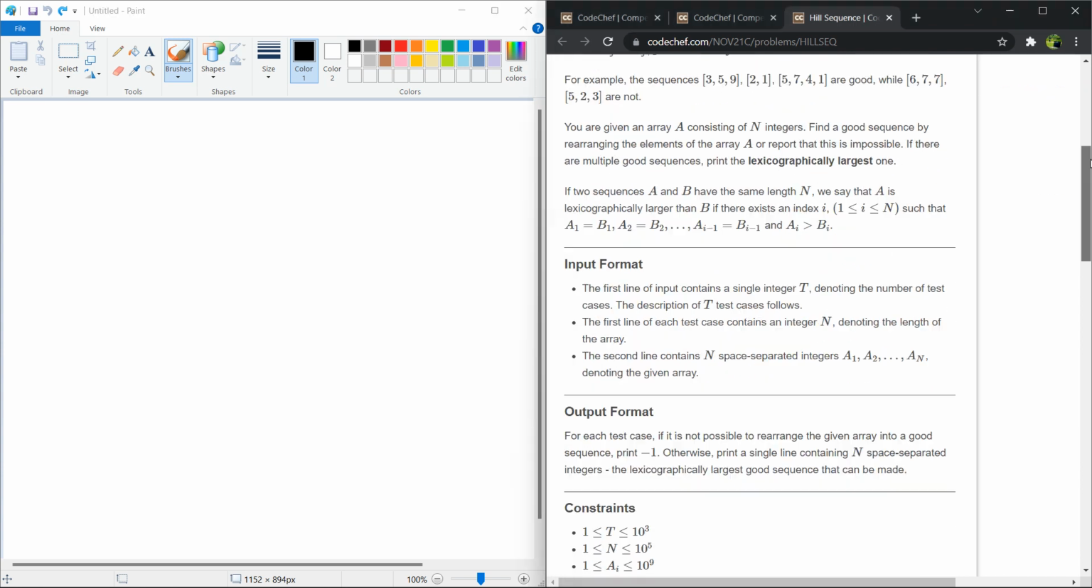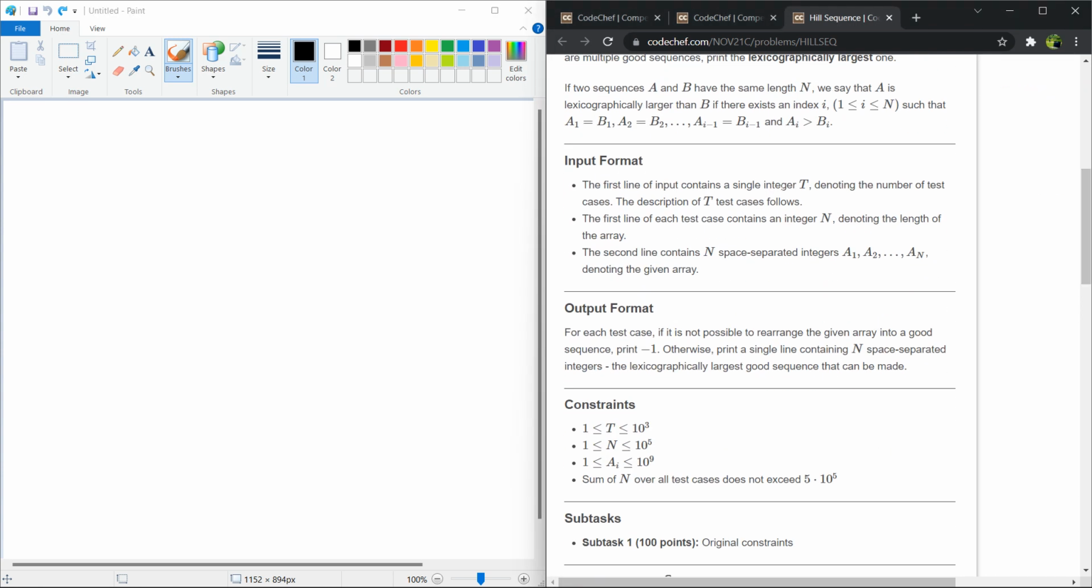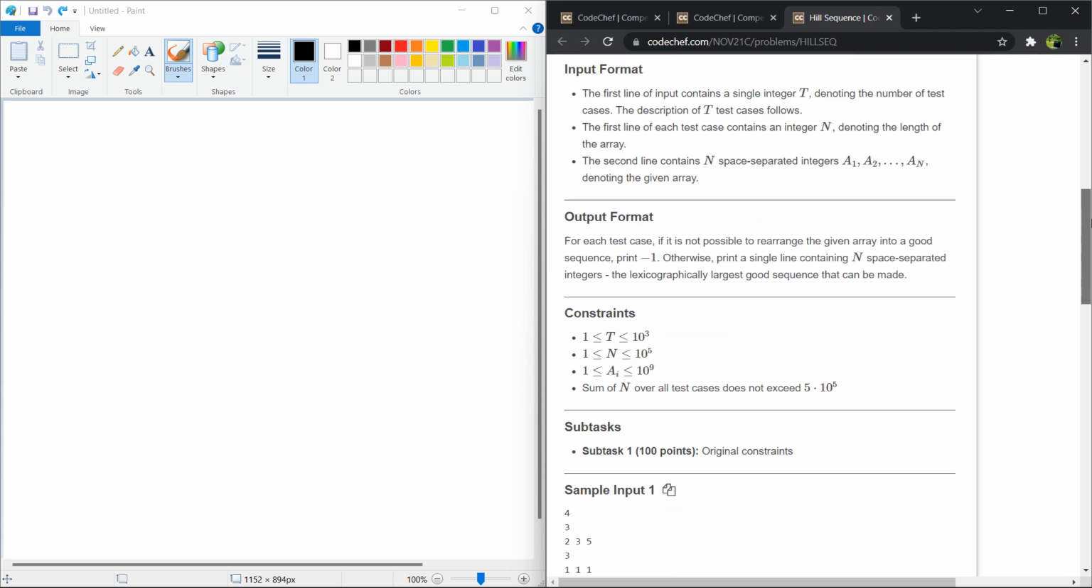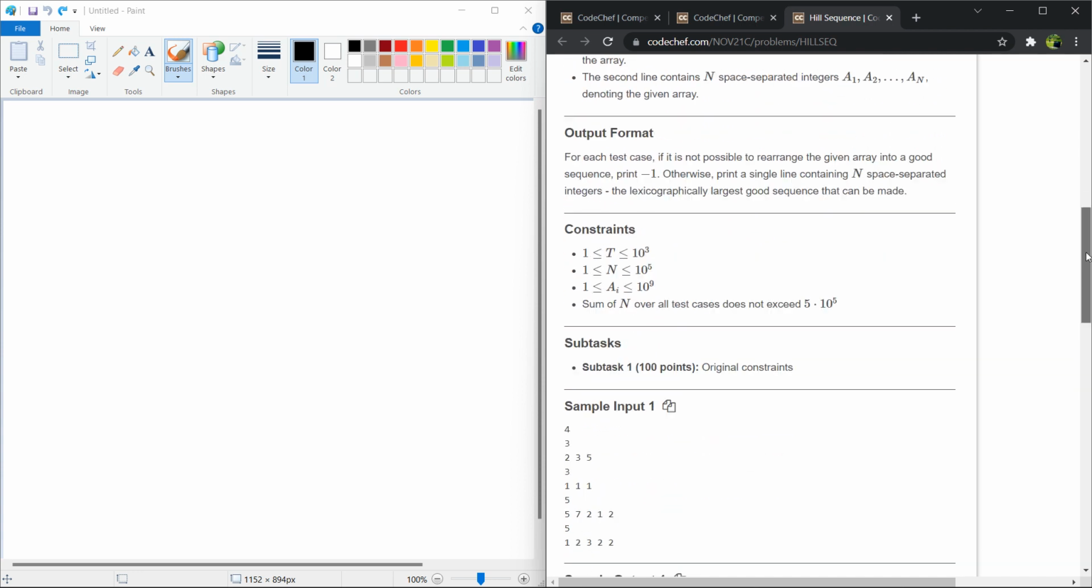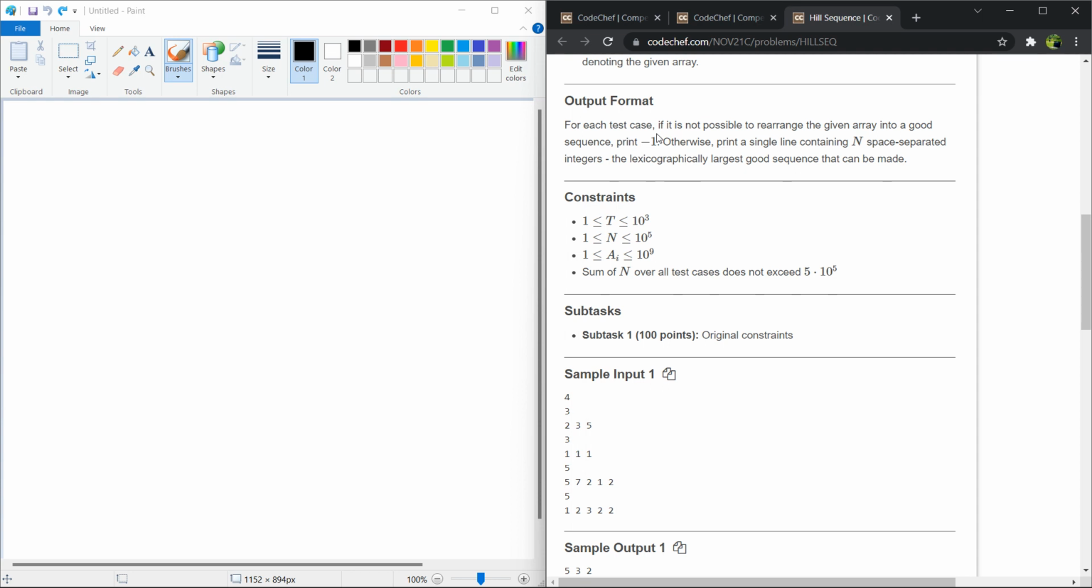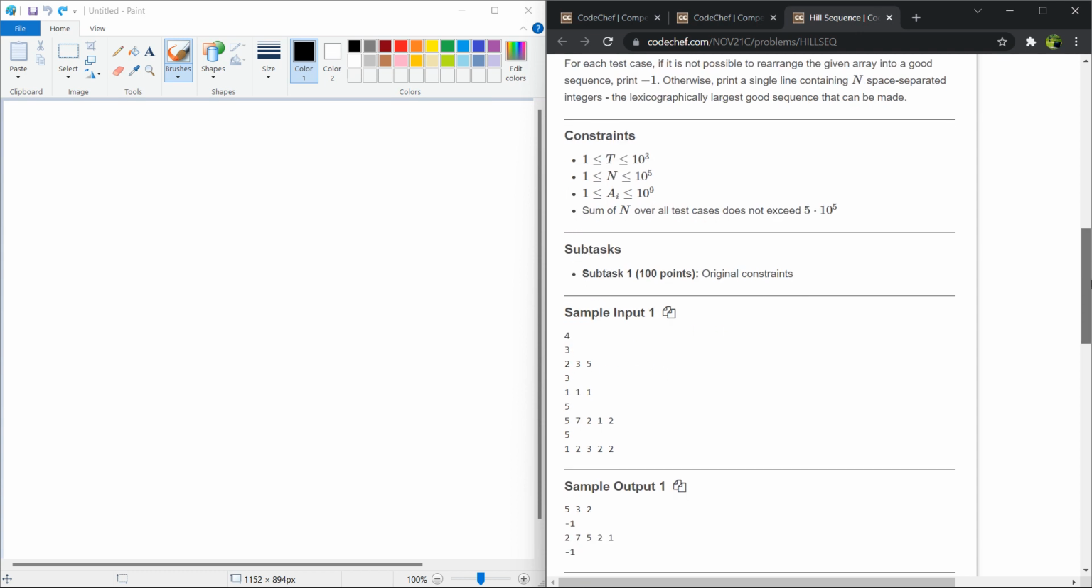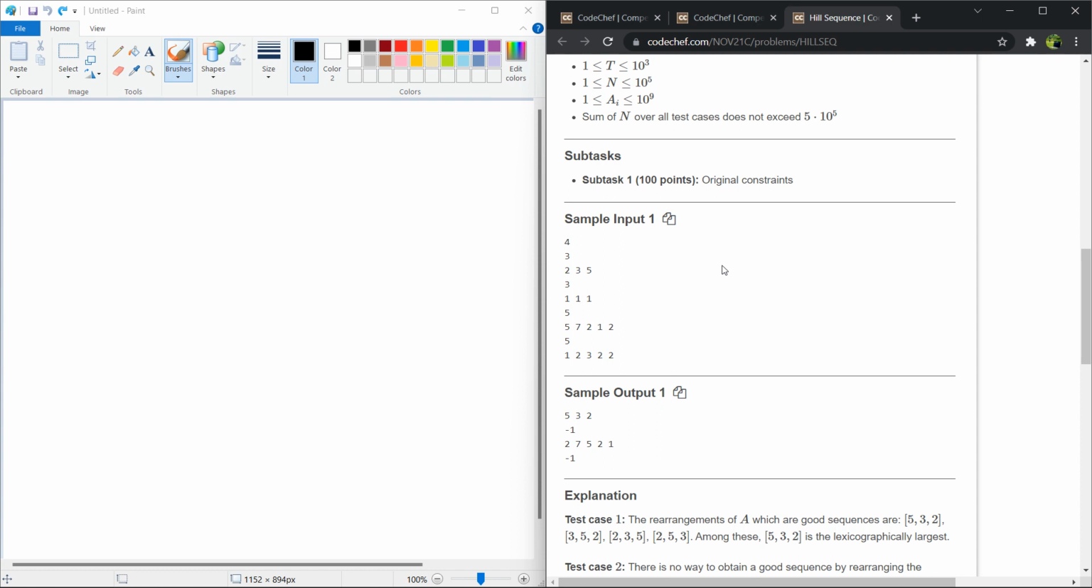So let's look at the input format. We have been given test cases t and then the length of the array, and then we have to input the array, and then we have to print the answer. If it's possible, then we have to print the lexicographically largest, or if it's not, then we have to print the -1.